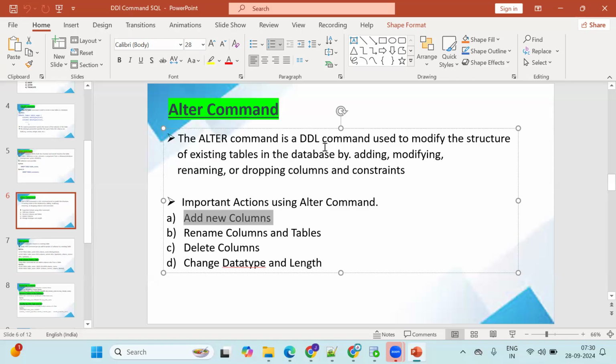The alter command is a command used to modify the structure of an existing table in the database by adding, modifying, renaming or dropping columns and constraints. Using the alter command, we can modify the structure of the existing table by adding a new column, dropping a column, changing the data type or length, and renaming the column as well as the table.